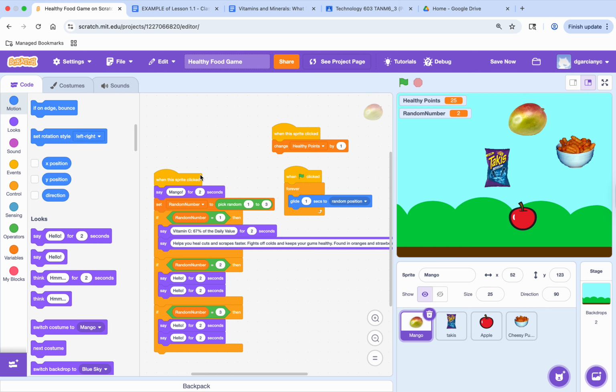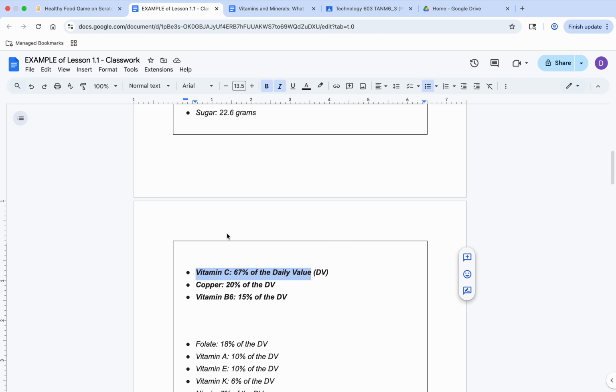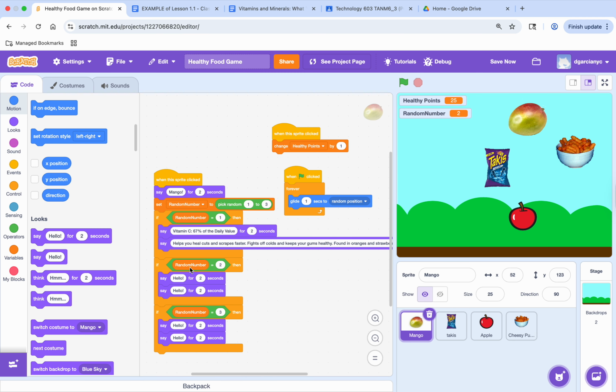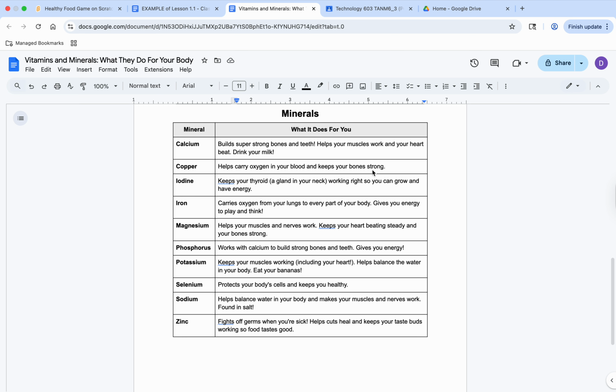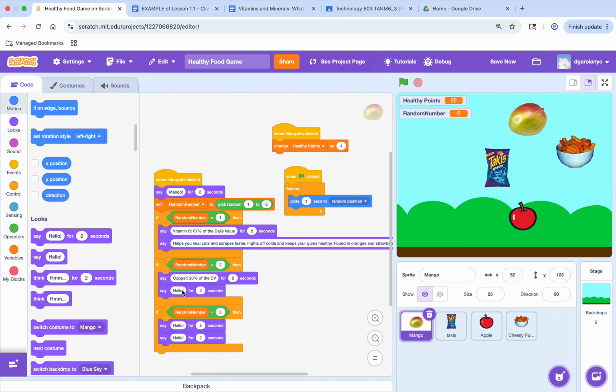So if random number equals 2, we're going to use the information for copper, which is 20% of the daily value. And then we're going to go on to our vitamins and minerals document and find copper. And copper helps us carry oxygen in our blood and keeps your bones strong. Very important. So we're going to add that there.